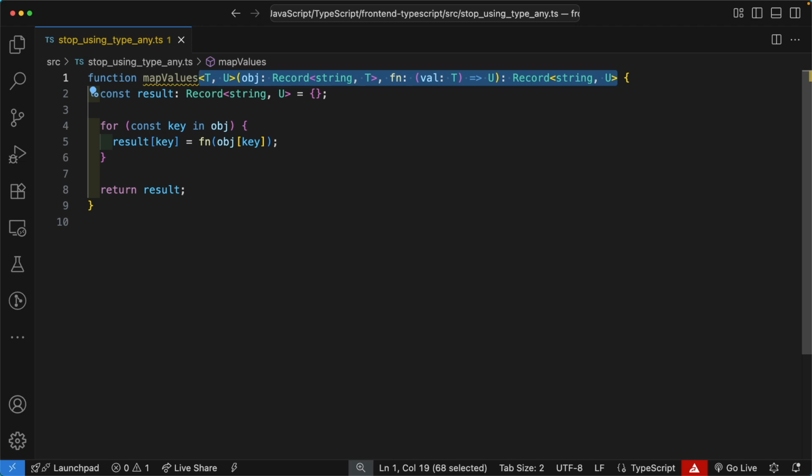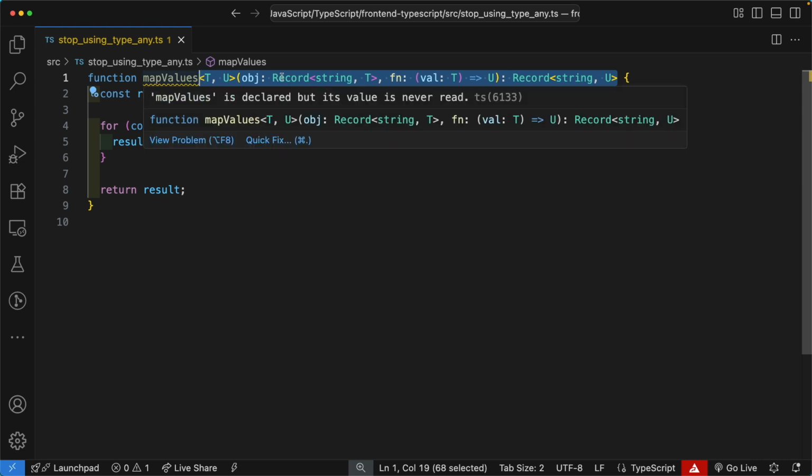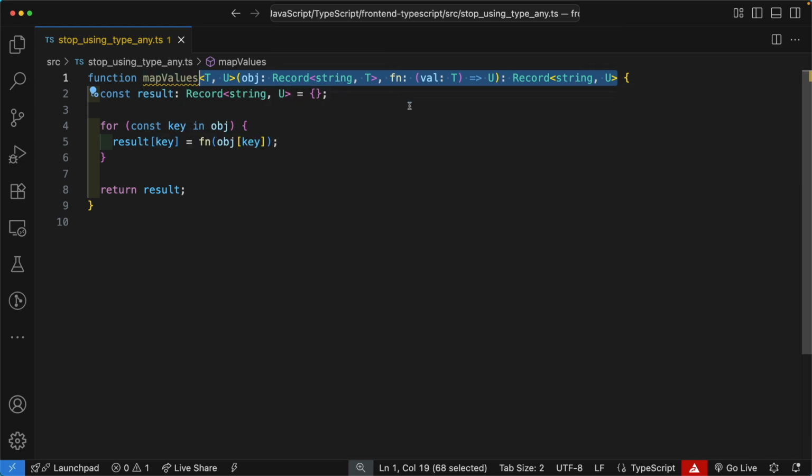A complaint that I hear from developers who do not come from a traditional programming background in a language that has types is that generics are hard to read. For example, the type relationship in this function signature.